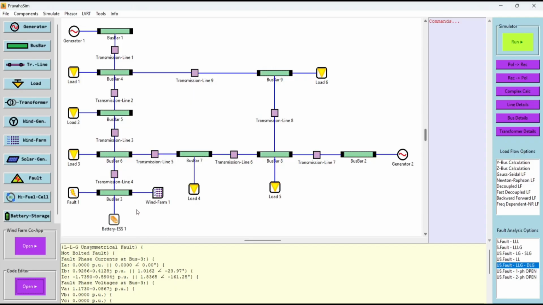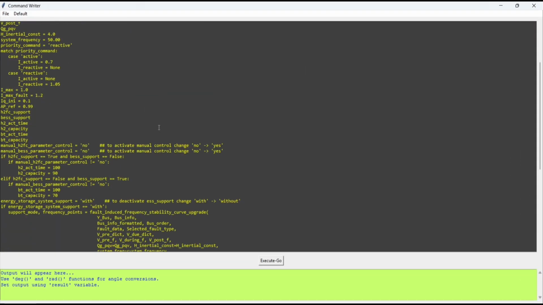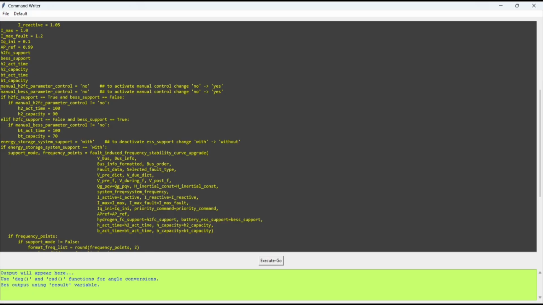Here you can see that instead of the hydrogen storage system, a battery energy storage system is connected. Now I am doing the same thing, doing the LG fault only, and after clicking on run simulation, I am clicking on the code editor button. Here you can see some predefined control registers written, and manual battery energy storage parameter control is selected as no, but I am selecting it as yes to change the parameters manually.